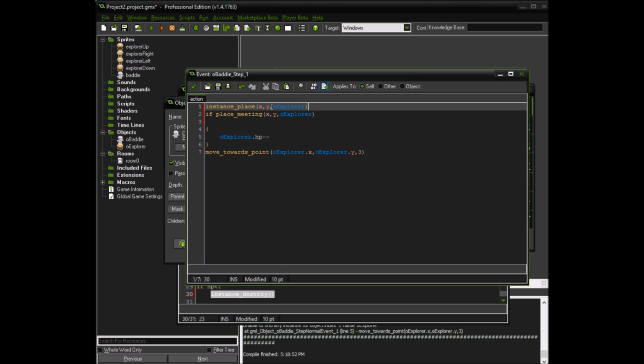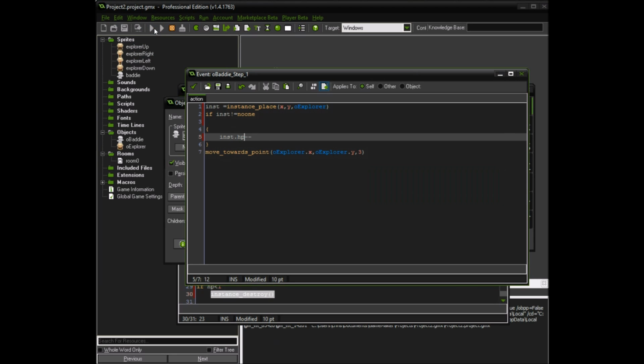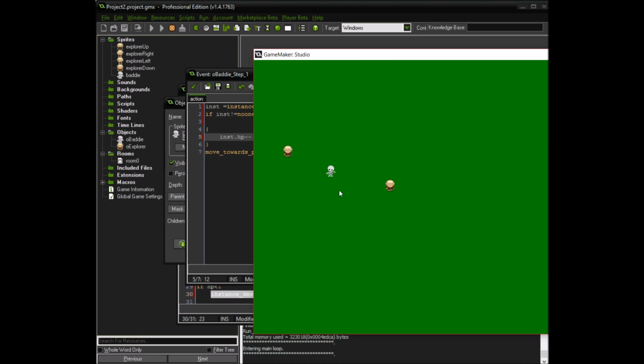As I said before, this returns an ID. An ID is a unique number, like I said before, given to any object which is created on the screen. So if we create a new variable called instance, or inst, equals instance place, inst will be the ID of the object which it collides with. So if inst is not equal to noone, that means it has to be colliding with an explorer. Instead of oExplorer, we have to type in inst, which is the instance that's colliding, with HP minus minus. So if we hit play, now only one explorer vanishes.